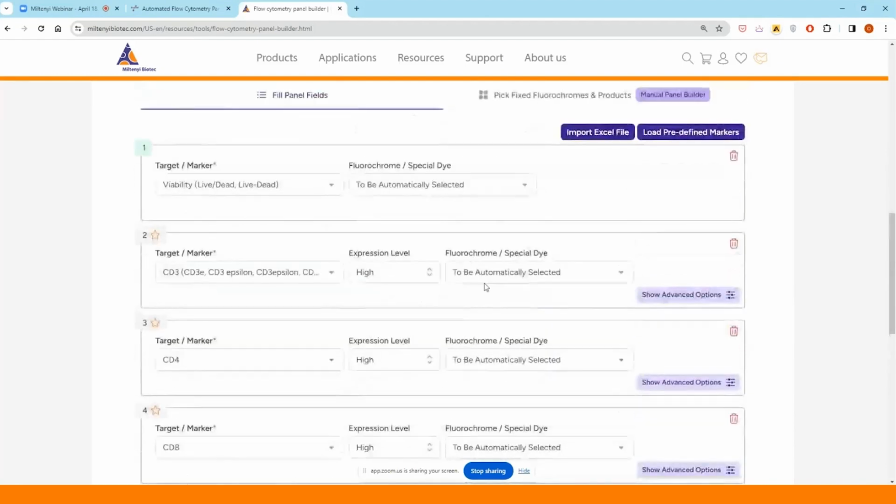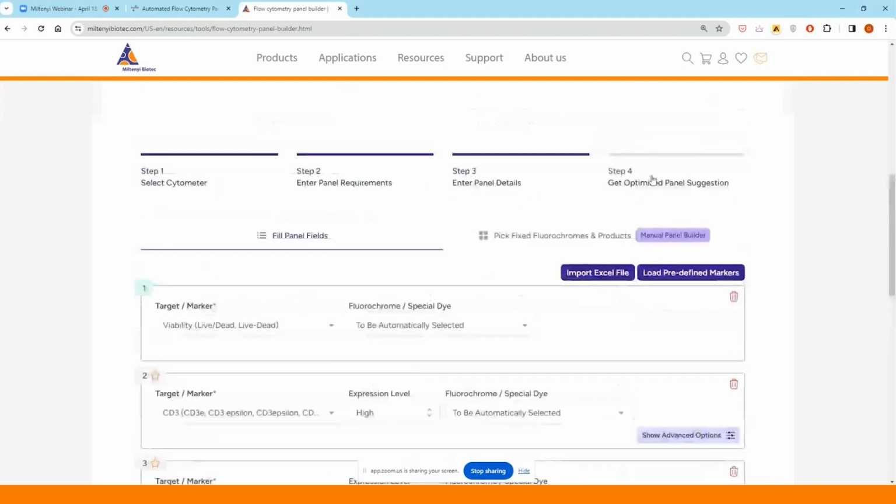The fluorochrome can be left empty, in which case the tool will suggest a fluorochrome that will fit your marker and fit the panel to optimize the result, as we'll see in the last page.